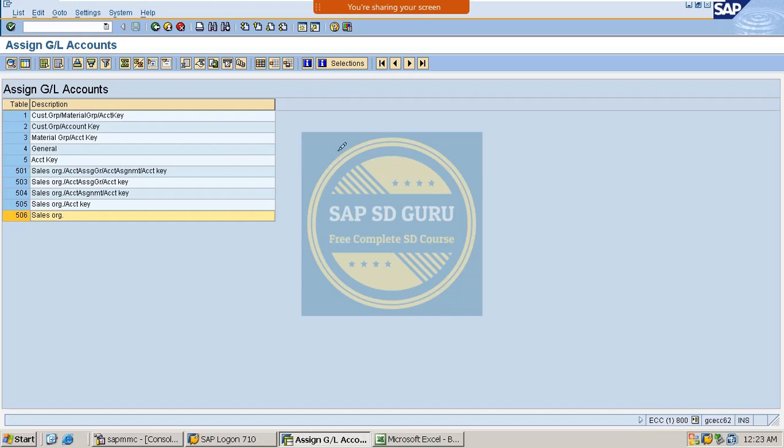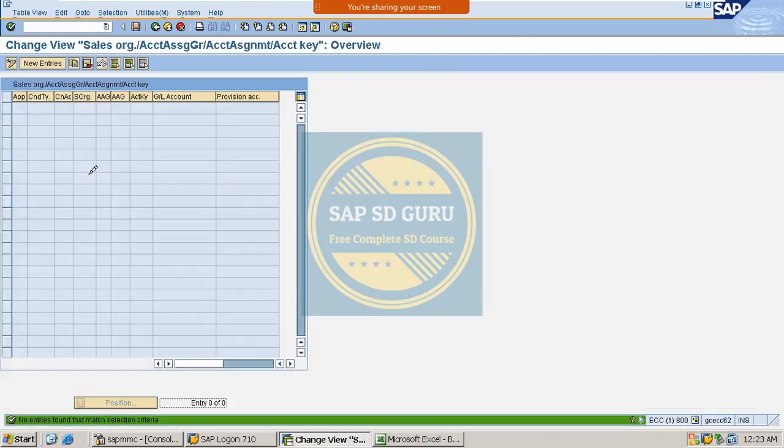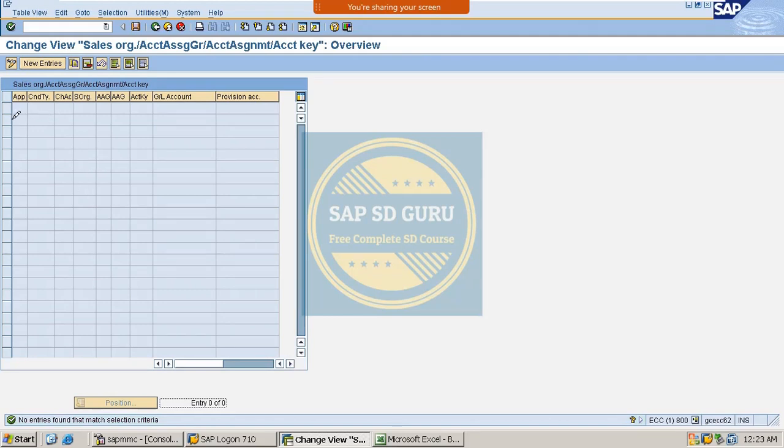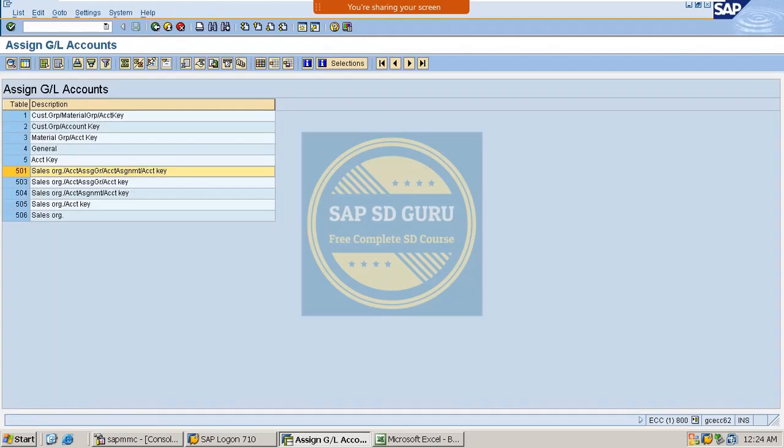Now let me take the first one here. If we go inside this one, see here we can see application, condition type, chart of accounts, next sales organization, account assignment category of the customer, account assignment category of the material as well as account key, for which we have to assign some GL account here. In case of rebates, we will add the accrual account also here.